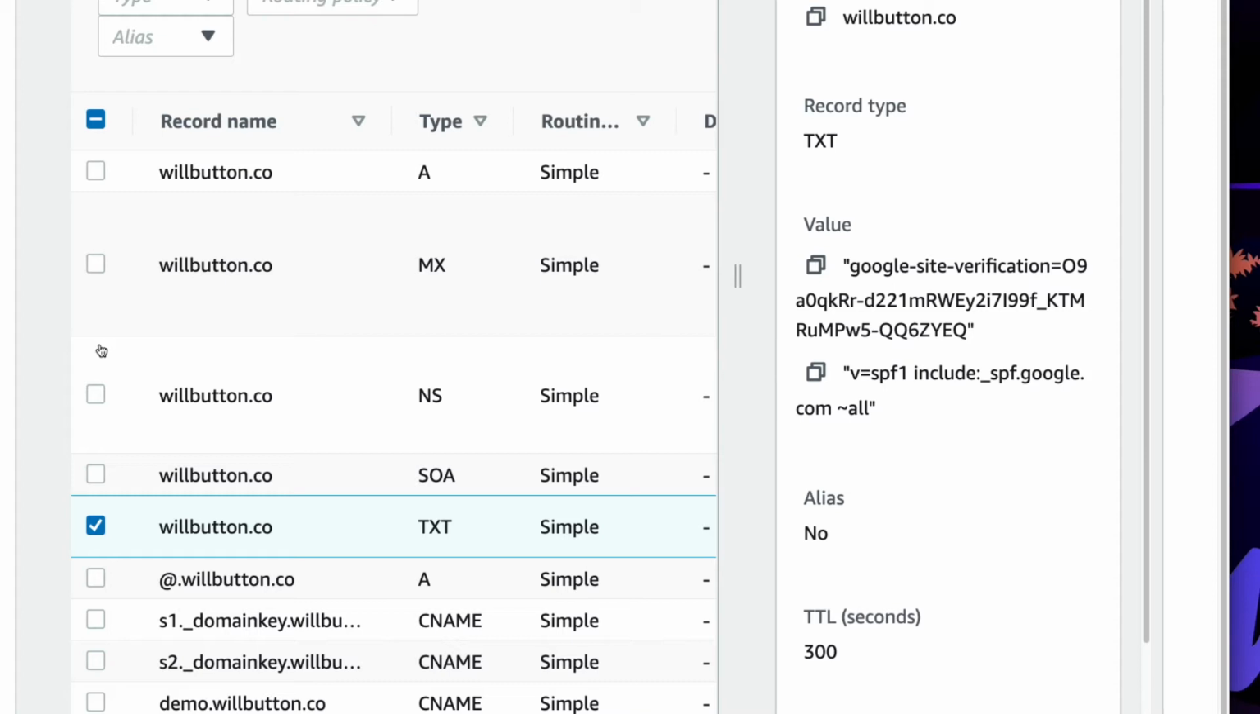So the thing that you want to do there is, let's say that I send you an email, right? And your mail server is going to get that email from me and say, hey, I got an email from this dude, Will at willbutton.co. It came from this server. Is that his email server, or is that some other server? And it's going to use a text record to figure that out.